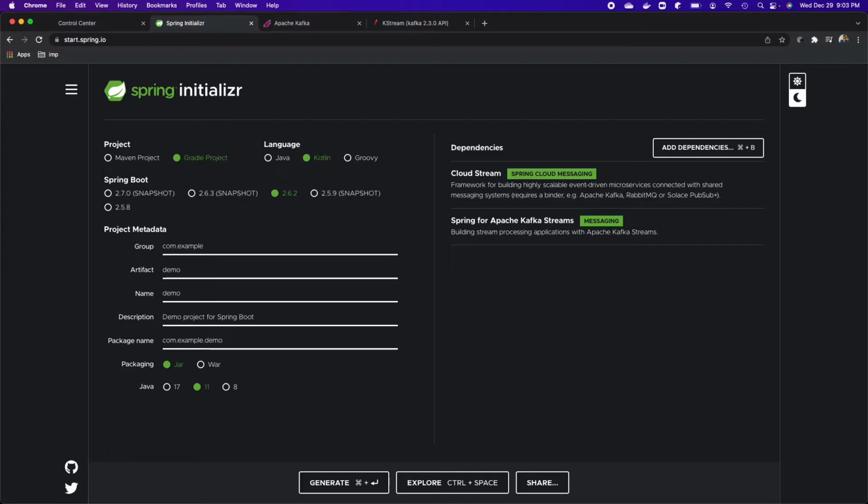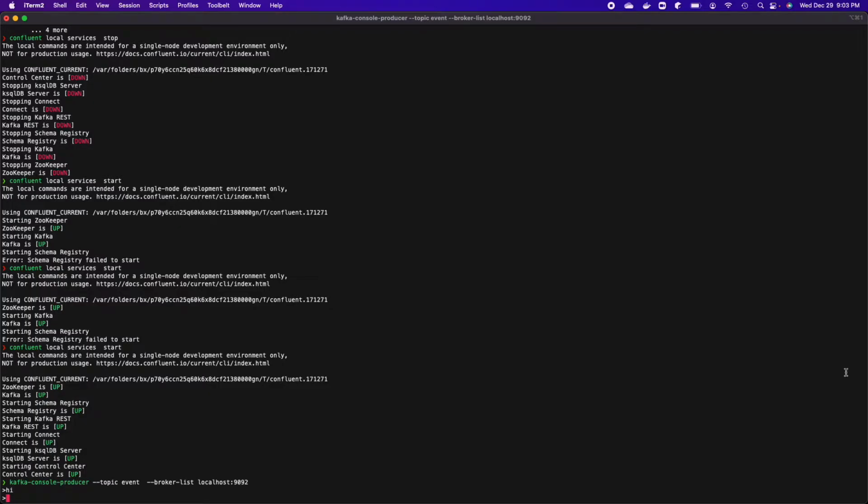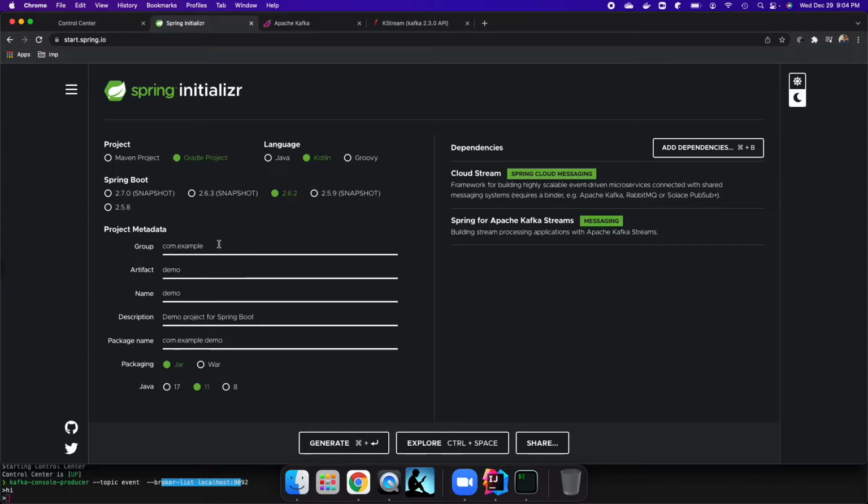First, make sure you have installed Java and Confluent Kafka on your local machine. Here, if you see, I have set up Confluent Kafka, the service is already started and running, and I'm able to produce some data here. I created one topic, event, and I'm using the broker list localhost:9092. And here my Control Center is working perfectly fine.